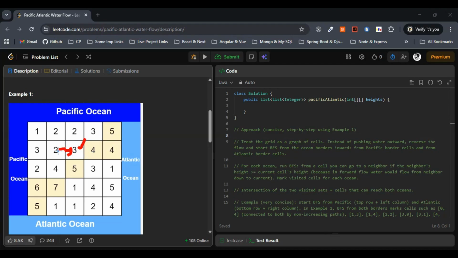So if the neighbor's height 2 is less than or equal to the current height, then the Pacific touches the top and left edges. Here it is 2. Then we will check with the 2. Is 2 less than or equal to 3? No, actually it is greater than, right? So this fails the condition. It will not touch the Pacific actually.